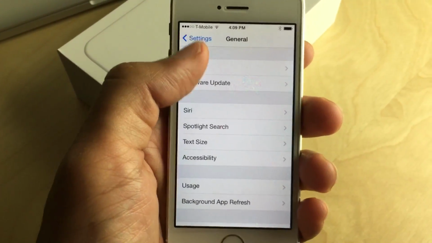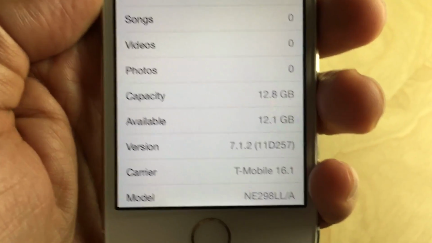So hope this was able to help you out. I have downgraded, as you see here. I'm running iOS 7 right now on my 5S. It's that simple, ladies and gentlemen.